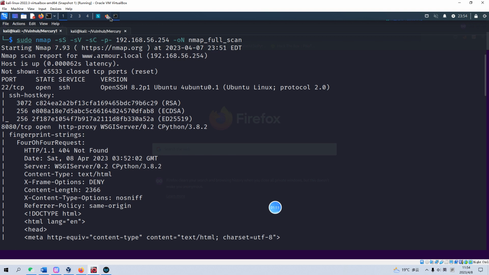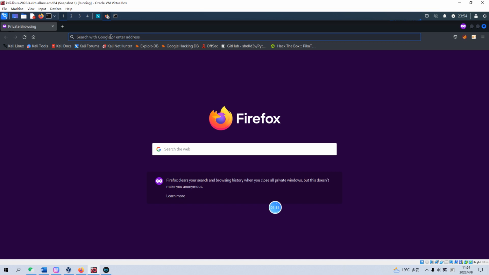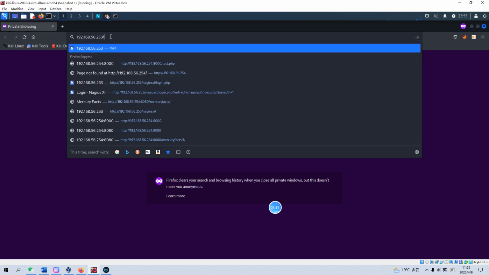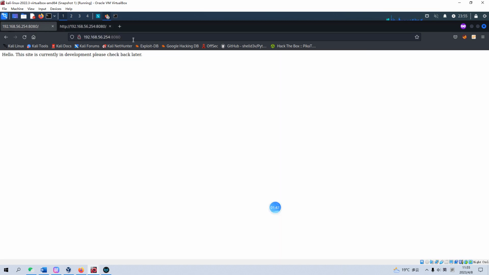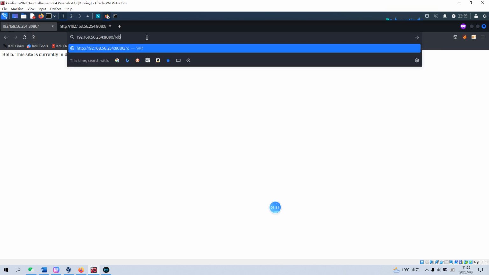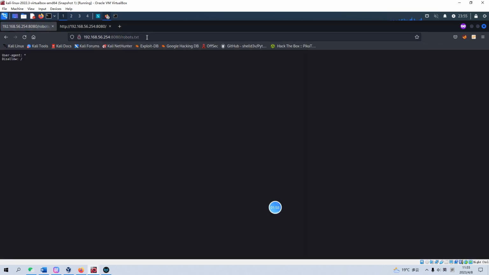Let's open our browser in a private window, go to the address of the target and specify the port number. It says, hello, this site is currently in development, please check back later. Of course there's no valuable information for us. Let's check the source code of this page. Also nothing here. So maybe we can run some very basic enumeration like robots.txt. But nothing much is presented to us.